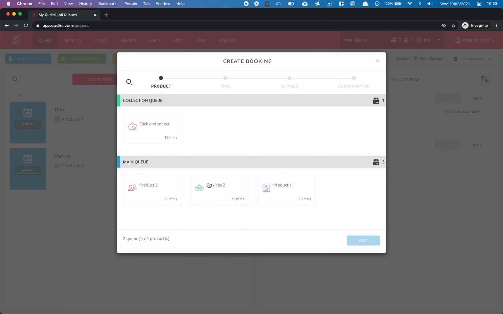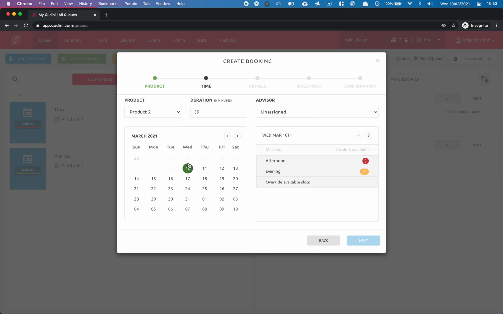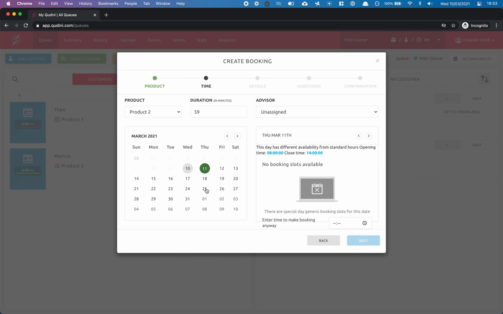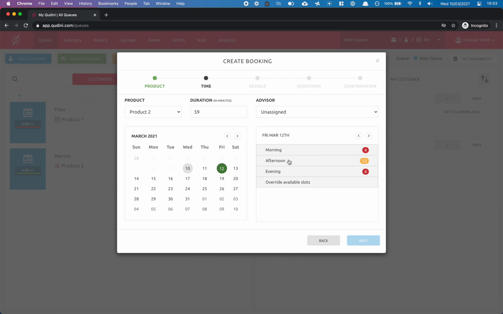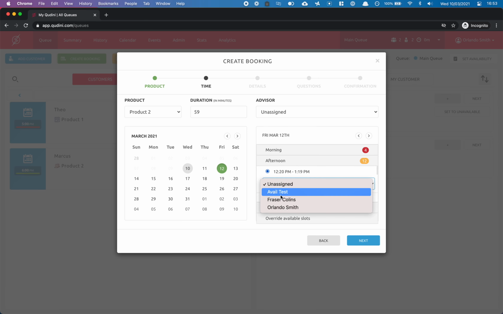Choose a product. If you don't see this page, this may be because if there's only one product, it may bypass this page. I click next, choose a slot. There's no availability on Thursday, so I will skip this page. And then Friday, I can choose sometime in the afternoon. I can pre-assign an appointment as well if I know which advisor this person should speak to, including myself.